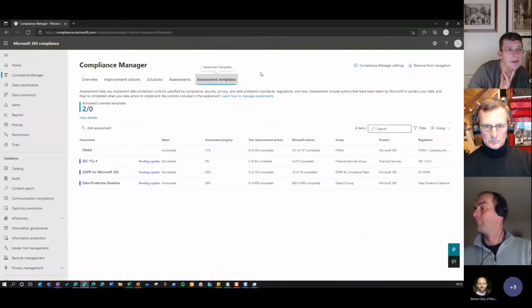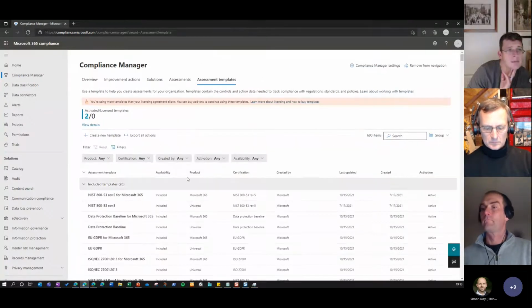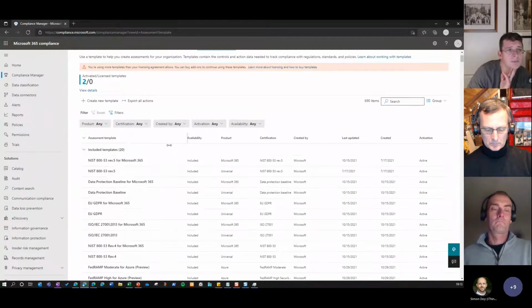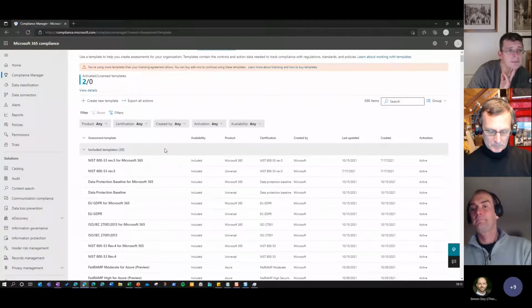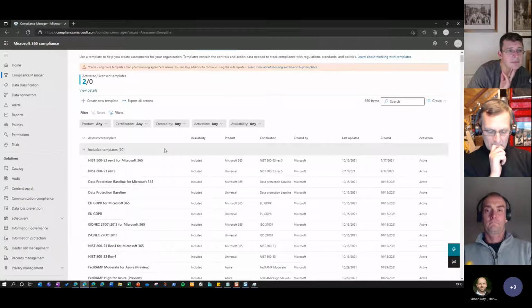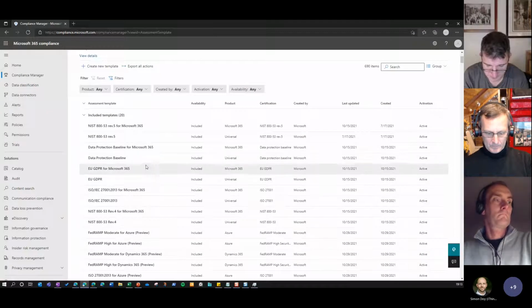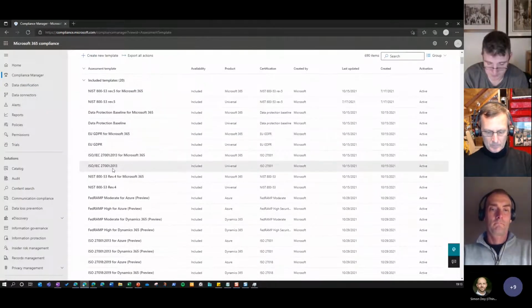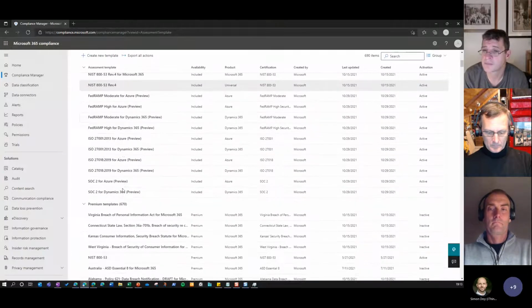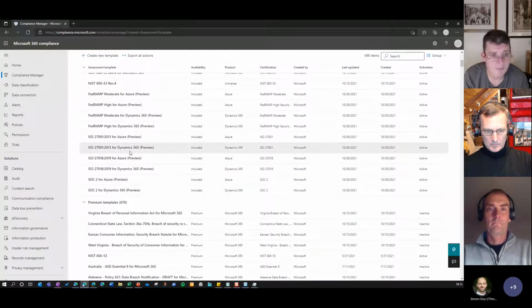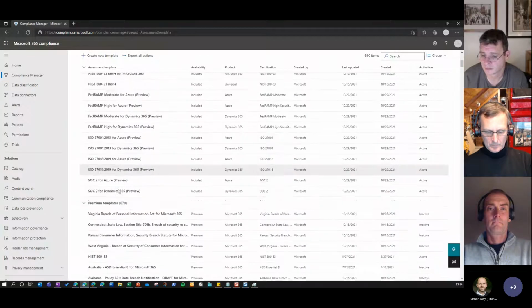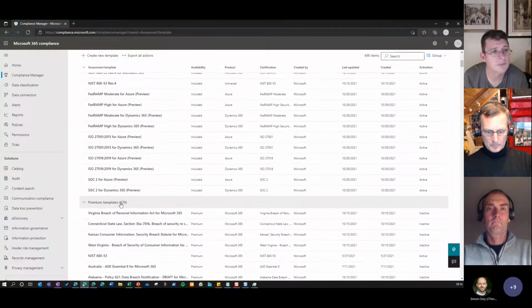And lastly, we have the assessment templates. So as I alluded to before, these are everything that you would need from a technology standpoint when it comes to Microsoft Cloud and compliance. As you can see here, we have NIST, we have GDPR, we have EU GDPR for Microsoft 365, we have ISO, we have NIST, FedRAMP, all of these, there's absolutely hundreds of them. So there's 670 in the premium template.